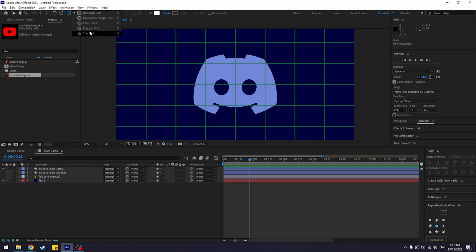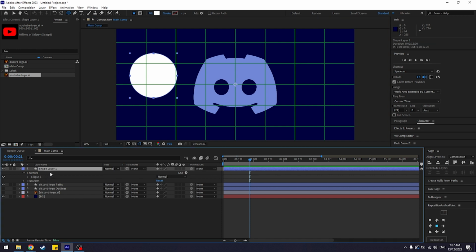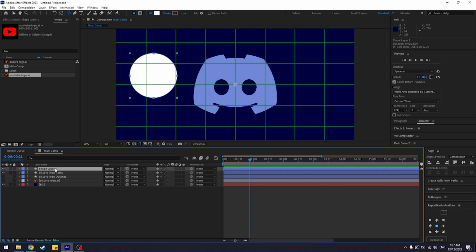Okay, sorry. Give me a minute. Okay, so for me, I'm just going to use a simple circle. So I'm just going to create this circle over here. This is a new shape layer. Make sure this is a new shape layer. It's not a mask. It's not created under any of these layers. Make sure it is a separate shape layer.